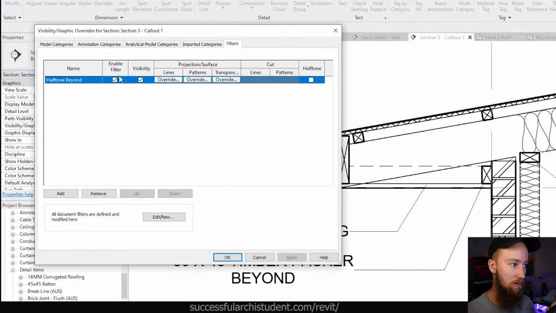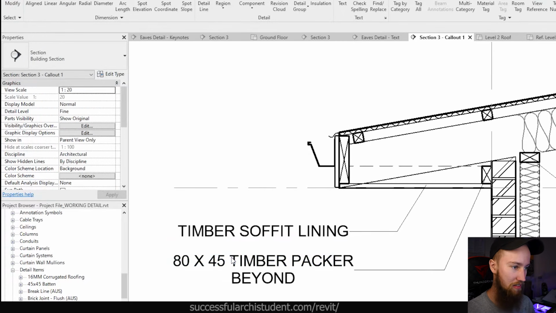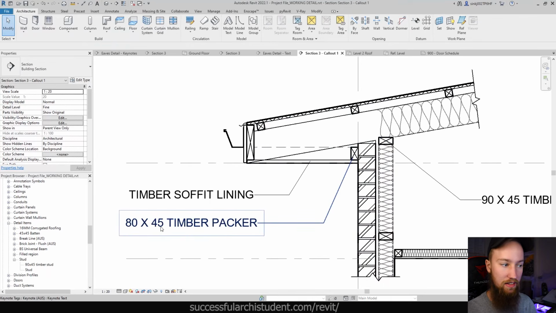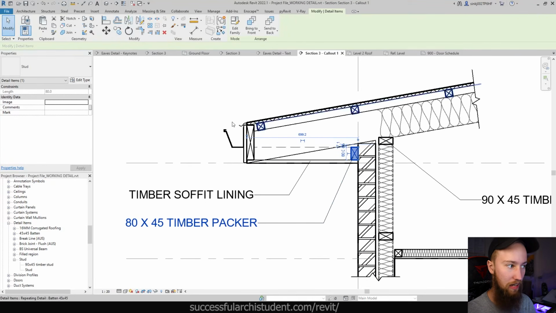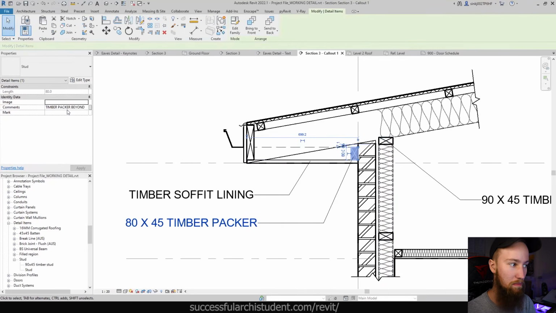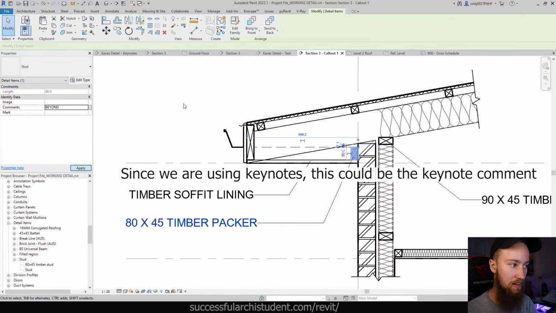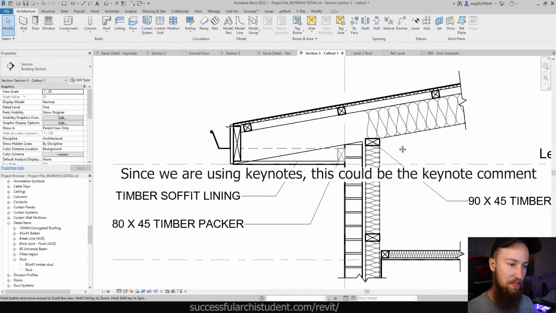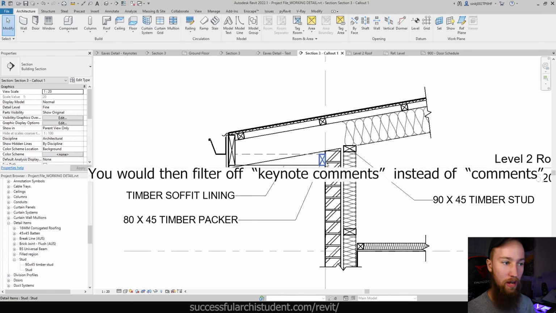So now this filter is going to be enabled at the moment, and all of the override settings are exactly the same. But what we can do now is click on halftone, and click apply. I'm just going to get out of this screen, but now what I can do is select, say, this timber packer, and I can type in the comments timber packer beyond. And what this is saying is that it's in the distance. And you're going to see, because we've put that keyword beyond into this comment, that it's going to show in half tone.